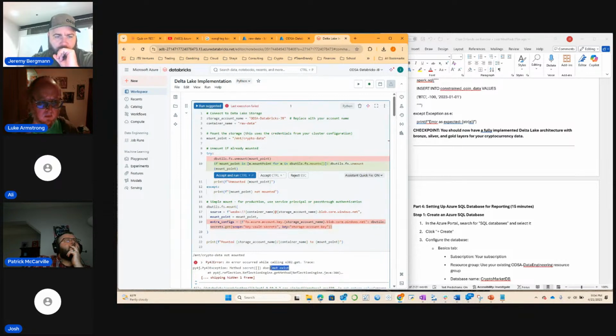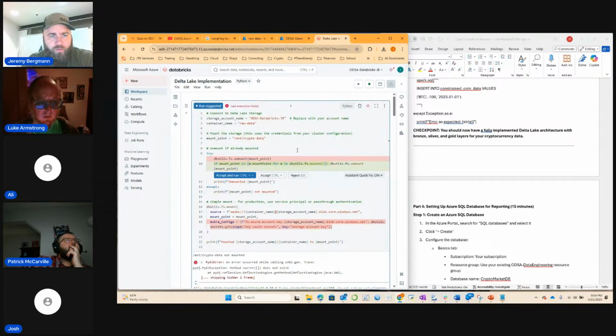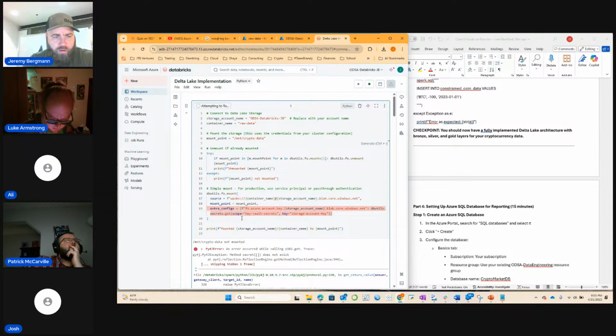Method secret does not exist. Oh, because it's a different error. Okay. Mount, unmount, if already mounted. Okay. Let's try to accept those changes. Method secret does not exist. Oh, because here we go.